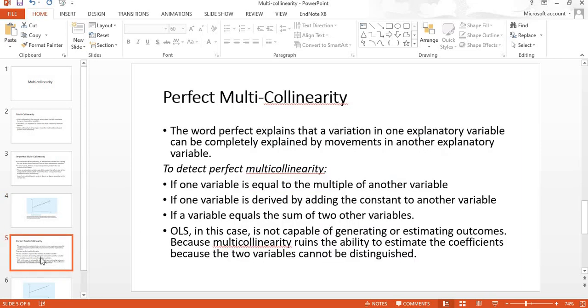Let's move on to perfect multicollinearity. The word perfect explains that a variation in one explanatory variable can be completely explained by movements in another explanatory variable. An explanatory variable is an independent variable of your model. To detect perfect multicollinearity, check if one variable is equal to a multiple of another variable, if one variable is derived by adding a constant to another variable, and if a variable equals the sum of two other variables.